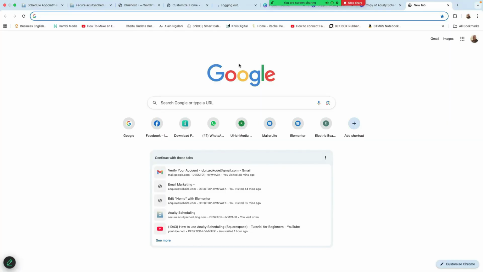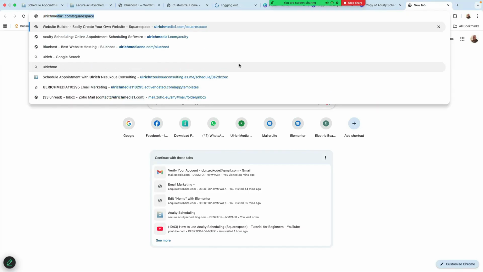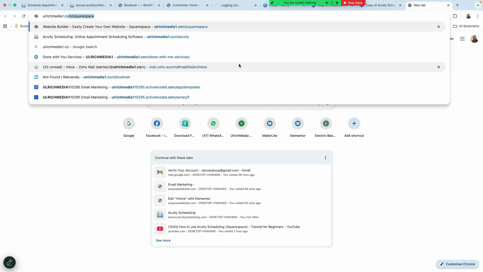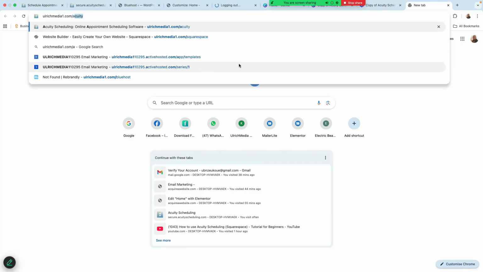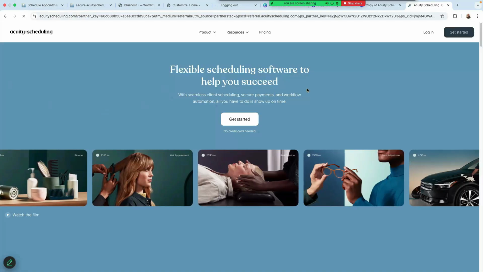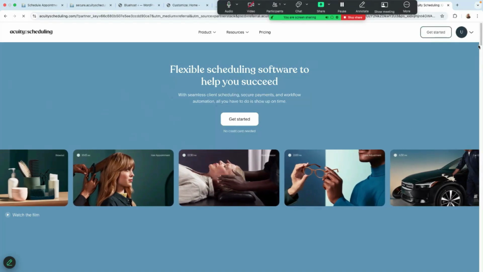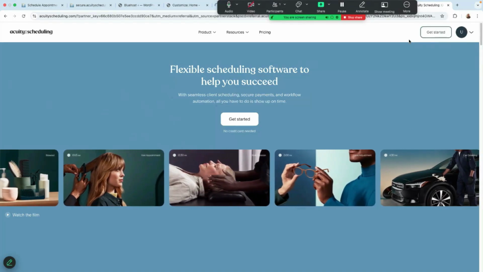Once you are on your PC, what you need to do is go to your browser and type origmedia1.com/Acuity. And then it will lead you to the Acuity scheduling homepage, as you can see here. And you need to click here on Get Started and sign up.